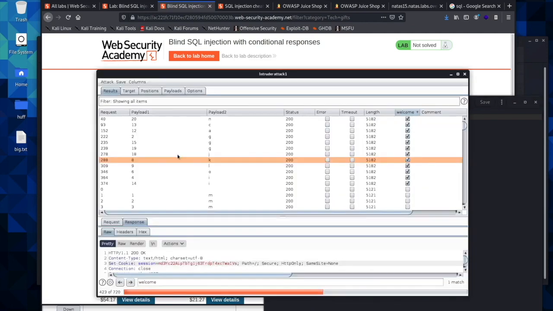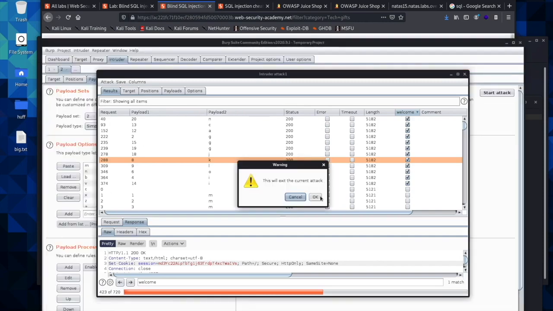So if you want to let your intruder run forever, because it is really slow, especially once you get past about request number 30 to 35, it really slows down. So I'm going to go ahead and close this out.